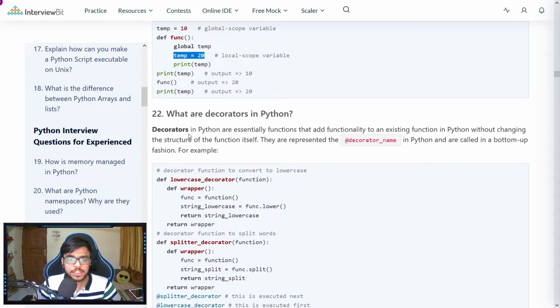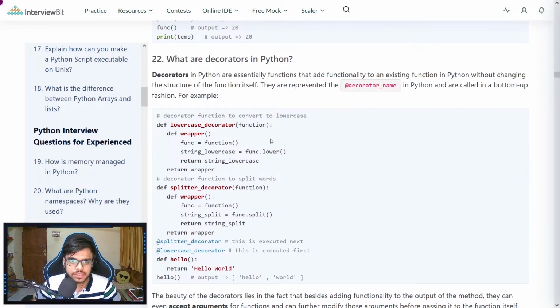Moving on to question number 22, what are decorators in Python? They are basically functions which add functionality to an existing function in Python without changing the structure of the function itself. They are used with the @ symbol and the decorator name, and they are executed in bottom-up fashion. So we'll look at what that means. Here we mainly have a function called def hello, and it just returns the string hello world. Now in this we are taking two decorators, splitter decorator and lowercase decorator.